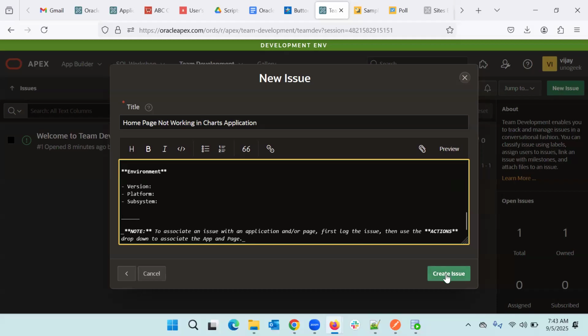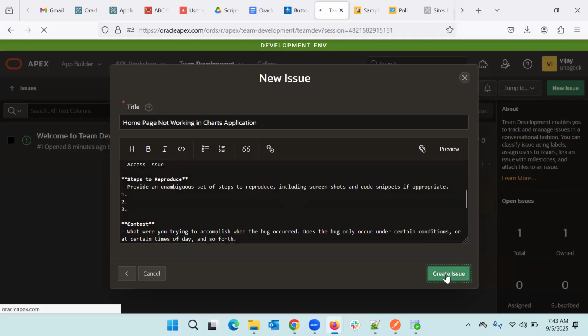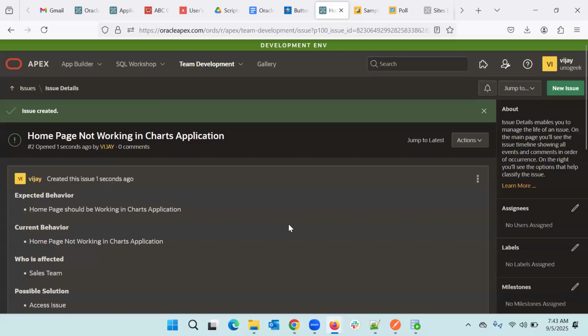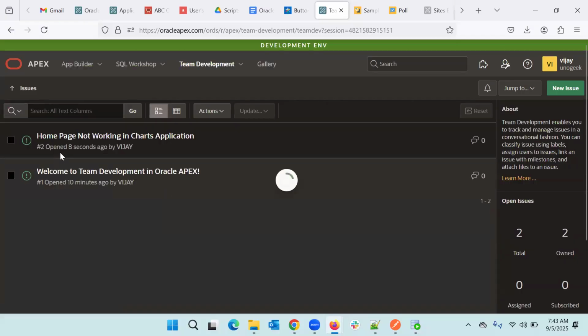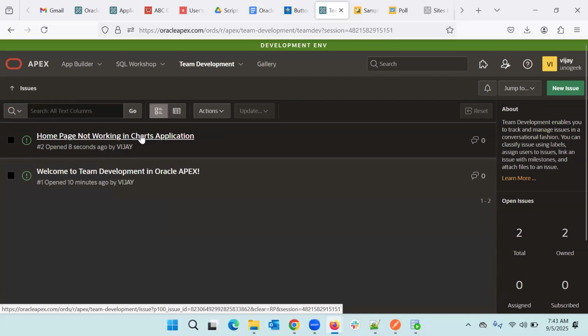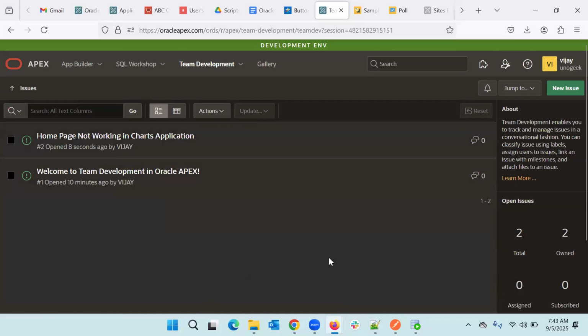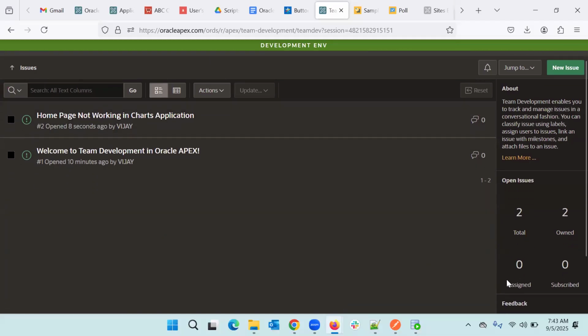Now what do we do? We can say create issue. That means the issue got created. If I come back to the team development main page, earlier only one issue was there. Now issue number 2 got created: home page not working. I have created it, so it will come into my list. You can see 2 issues created by me, so I am the owner of 2. Total 2 are there. Nothing got assigned to me, so it is showing 0.